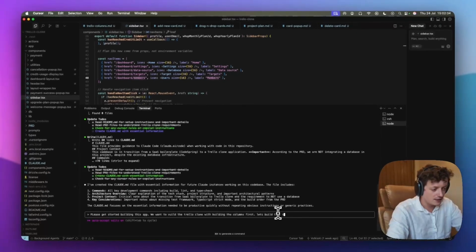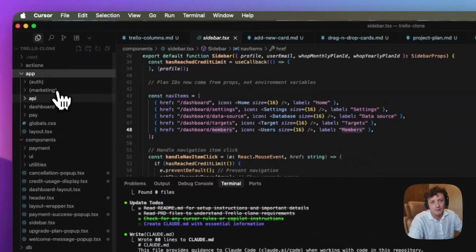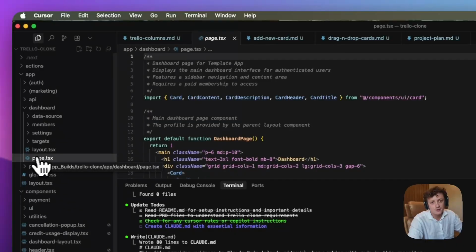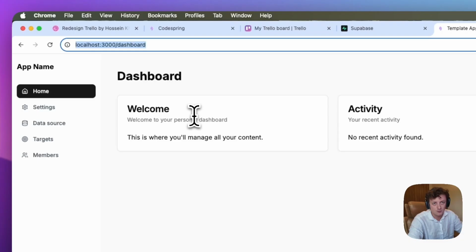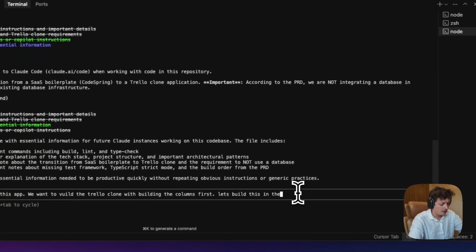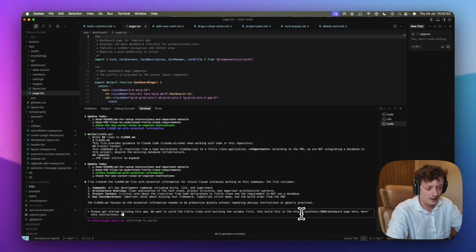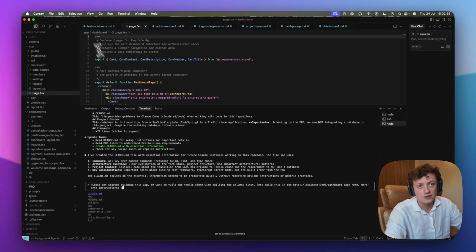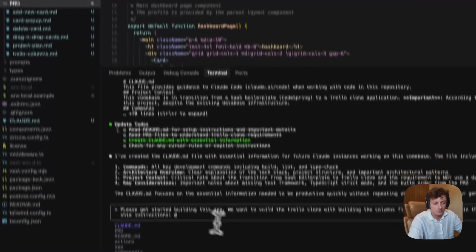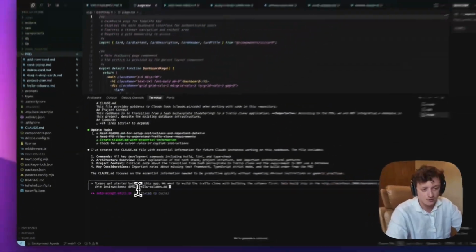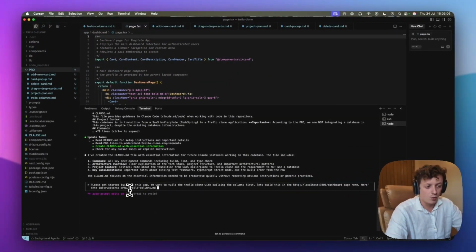Build this in the app dashboard page. This is the page here. But if you don't know that, you can just copy this and paste it in here. And we're going to do @, close up all these folders, and come into PRD, and it's going to be the Trello columns. So we're going to search for Trello and columns. So: please get started building this app. We want to build a Trello clone with building the columns first. Let's build this in the dashboard page. Here are the instructions on how to build it from CodeSpring.